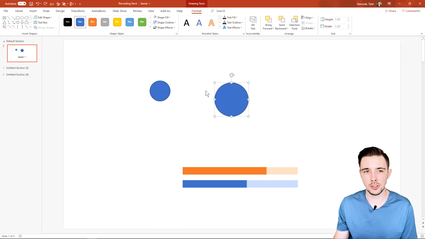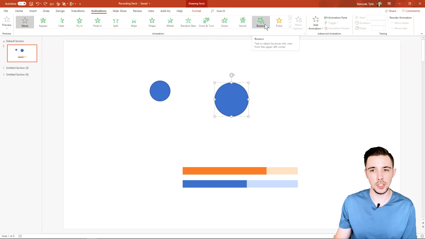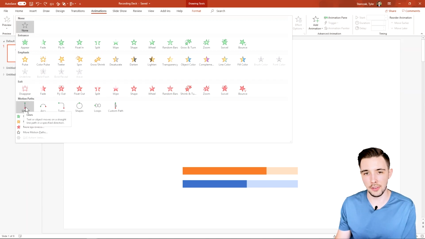So I'm going to select this circle right here, go to animations, and then you have a bunch of different entrance animations right here that are in the color green. Then what you have is a bunch of emphasis animations right here in the color yellow. And some of these are going to be mixed colors. And then you have exit animations in red. And lastly, you have motion path animations.